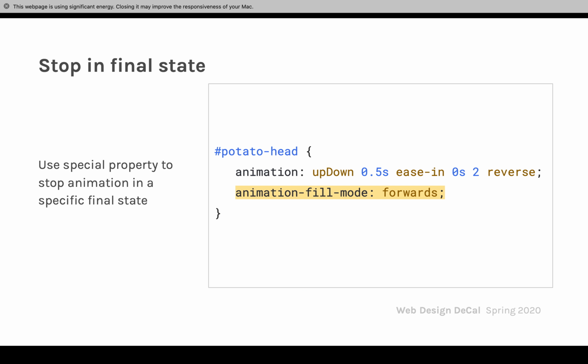But to leave it as is, as the ending state, the 100% state, we have to specifically state animation-fill-mode: forwards, which means it'll end at the ending state. And then I think there's another one for reverse, which means end at the starting state, which I'm pretty sure is what it does. Yeah. So that's basically to stop an animation at the final state, for forwards, actually.